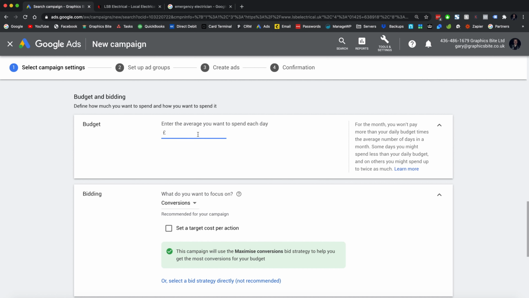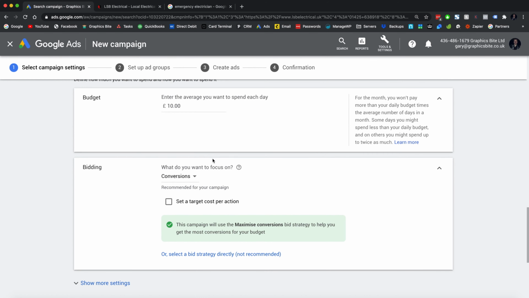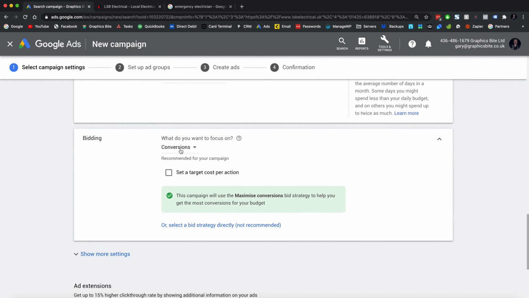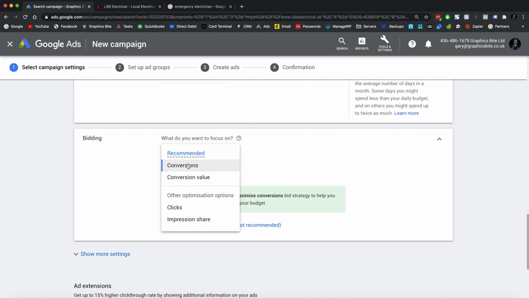For the budget, we're going to start off with £10 a day. I usually recommend £5 to £10 a day to start off with. You can always scale up your campaign, but you can't scale down, so there's no point putting a big budget in when you start up your Google Ads campaign. So we'll leave it at £10 a day. Now with the bidding, we do want this to be conversions later on, but I will need to show you that in another video.